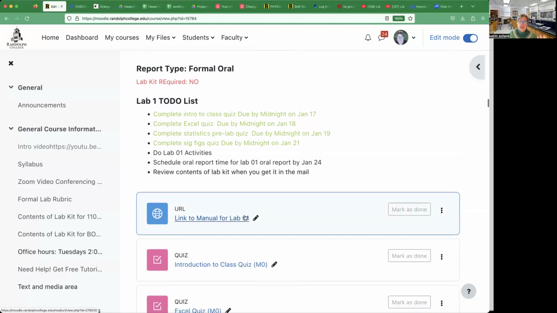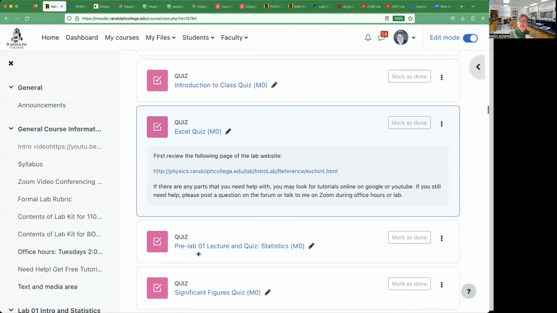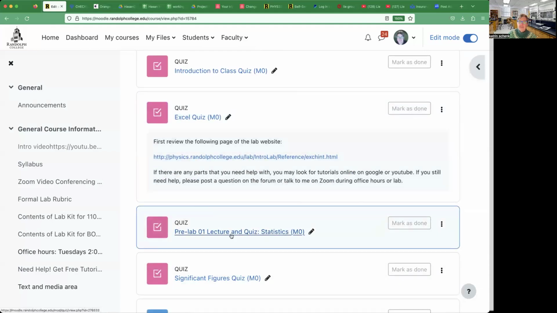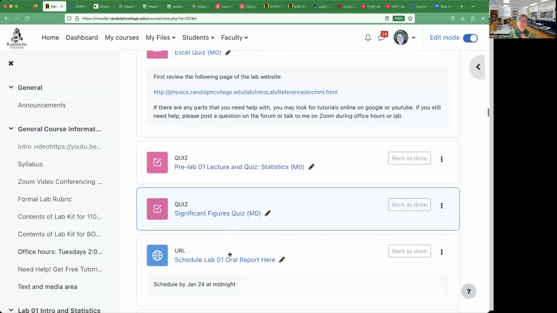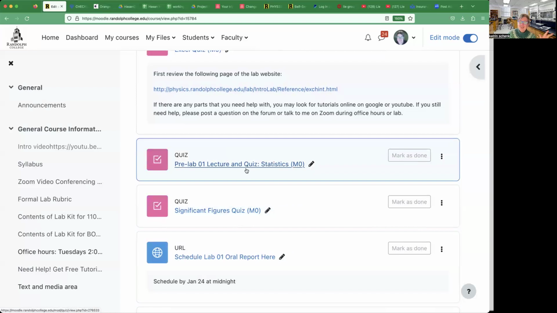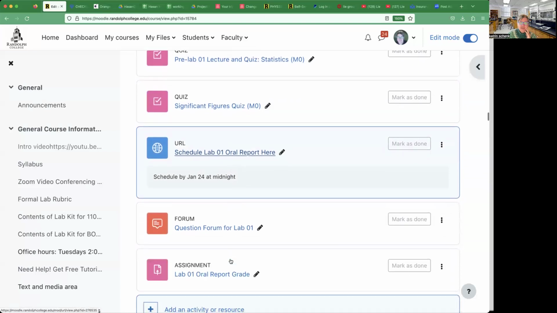Okay, there's a manual for every lab. This lab has a couple of extra things like an introduction to class, an Excel quiz, a lecture about statistics, etc. for the pre-lab, and a significant figures quiz. You won't have this many things due for every lab. And then you're going to schedule your oral lab report here. Okay, let's look at lab 2.